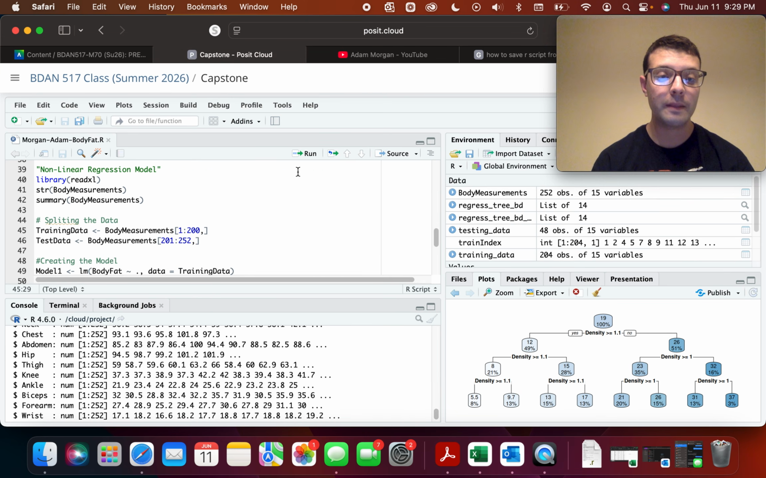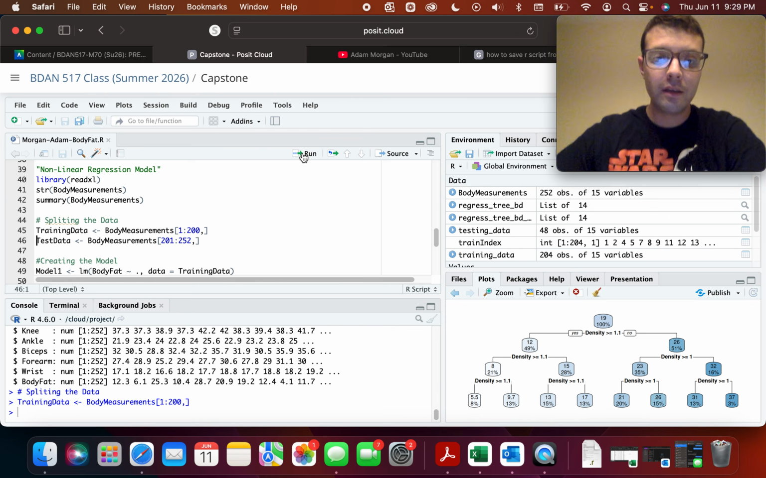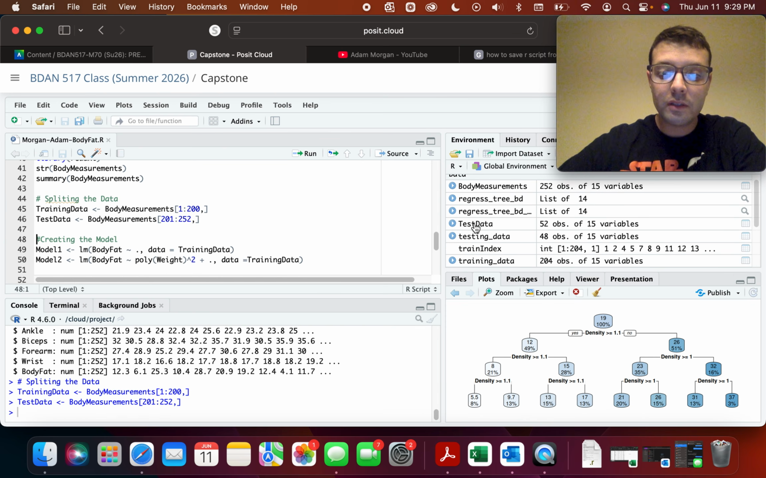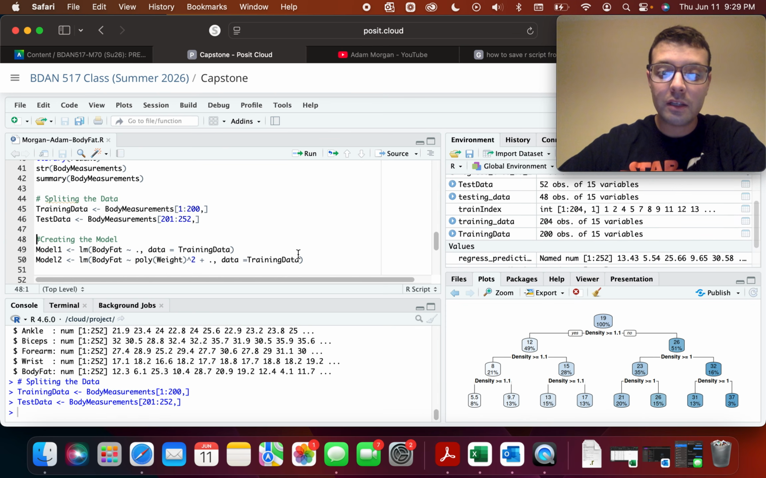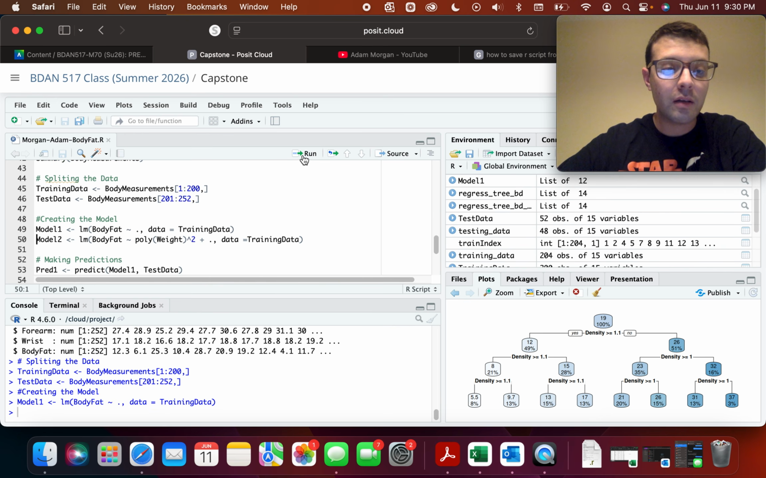Okay, and then we're going to just manually split it. So we're going to say the first 200 observations are going to go toward training the data, and then the remaining 52 are going to go toward testing that data. Okay, we'll run those and run those. All right, you got test data there and then training data there. Not to get those confused with these two. Okay, creating that model, model 1 and model 2.